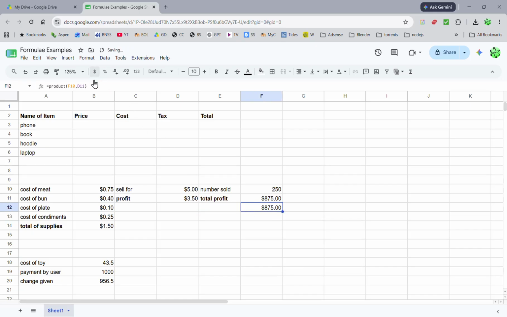And format as currency. And notice that in product, by the way, I put a comma. You have to give it two numbers, this number, comma, that number, and it multiplies them out. Okay, but it's easy enough like we did just doing the star, right? Pretty easy. Okay, so that's that one.